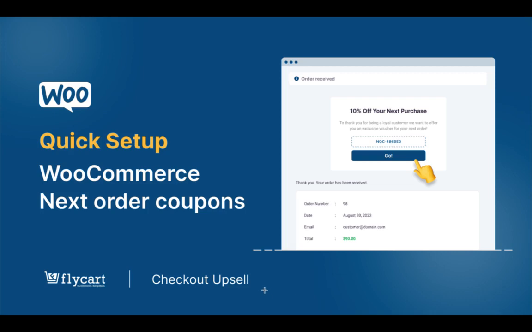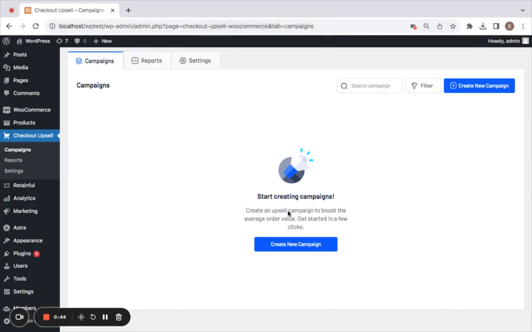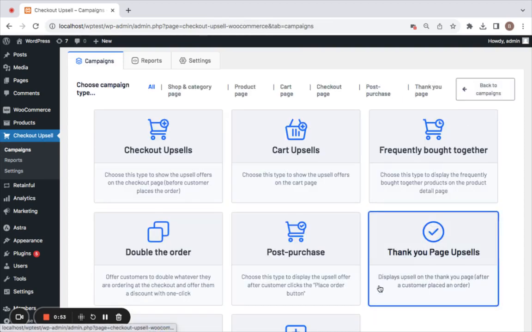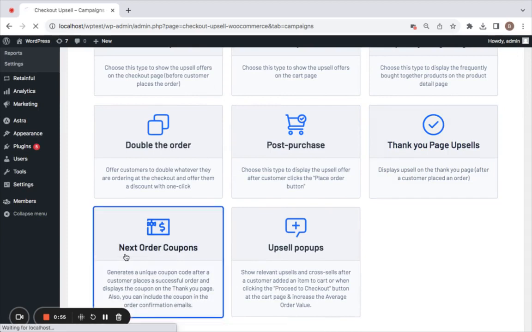That's what it means. So to create this, we'll have to go to the WordPress dashboard. Let's go. Well, here we are on the WordPress dashboard, in the Checkout Upsell plugin. Now we're going to create this campaign. So let's click on create new campaign and select the campaign type to be next order coupons.